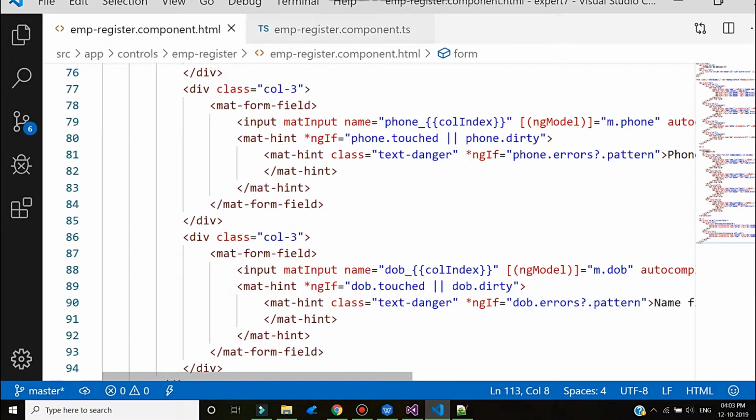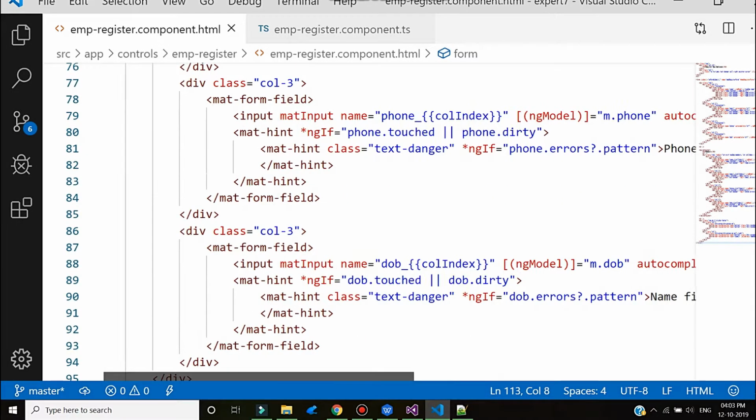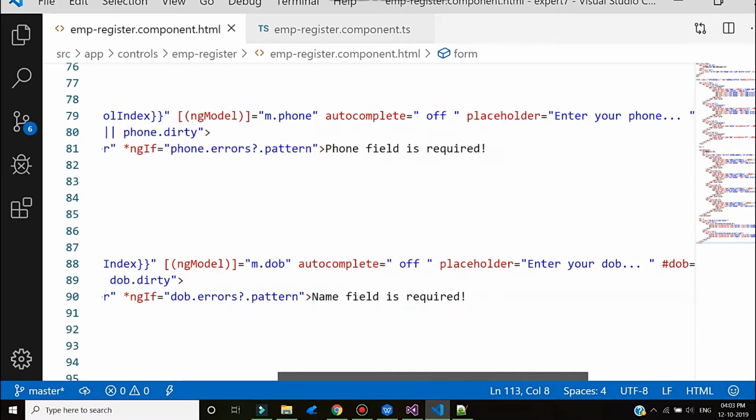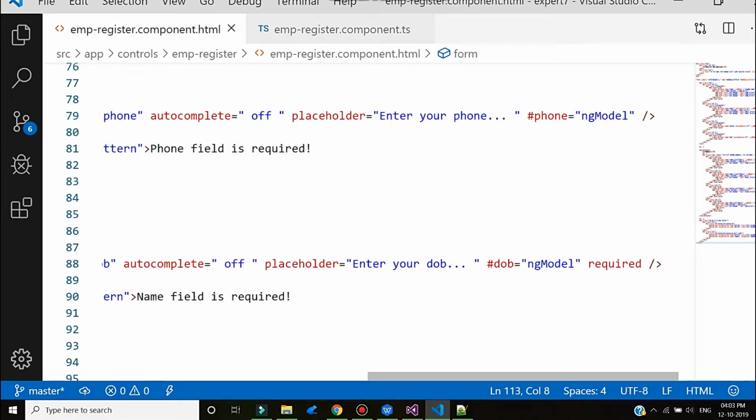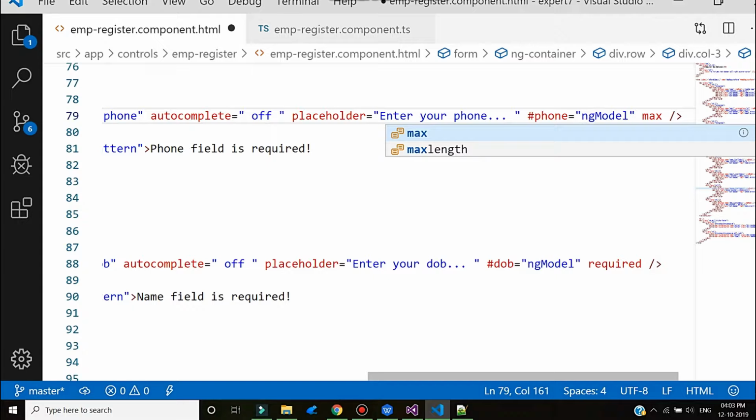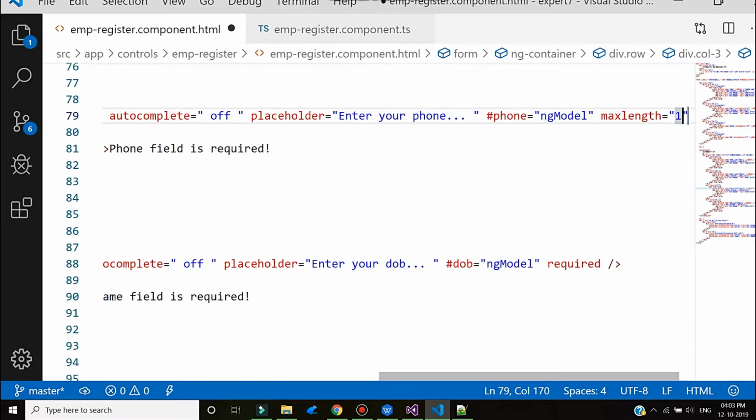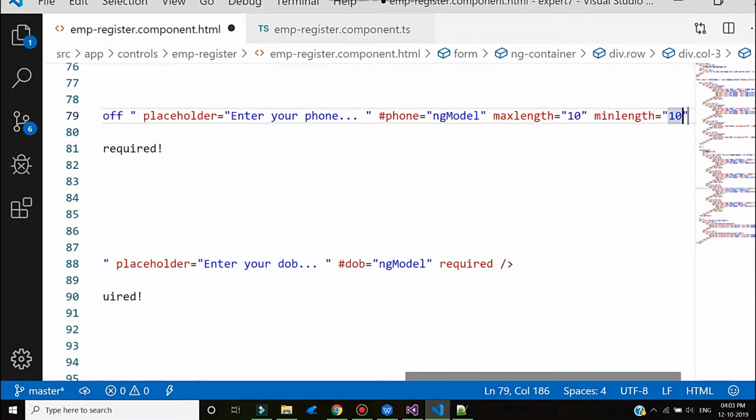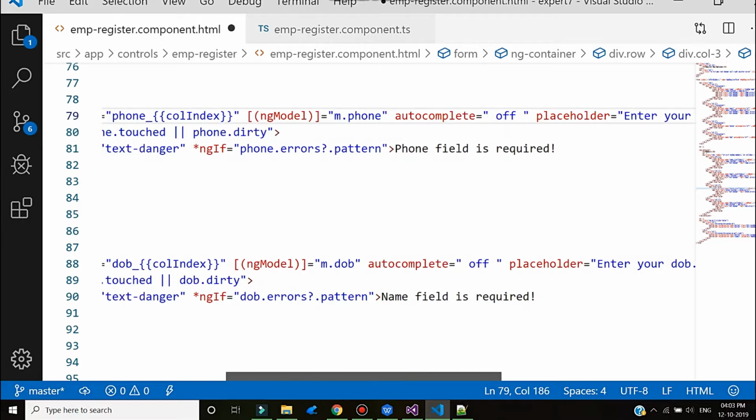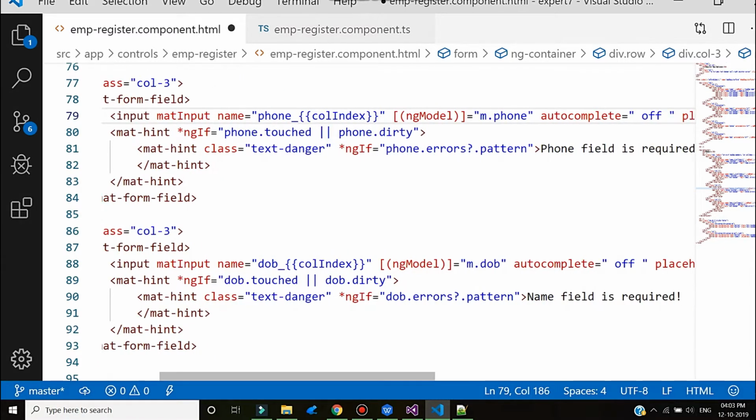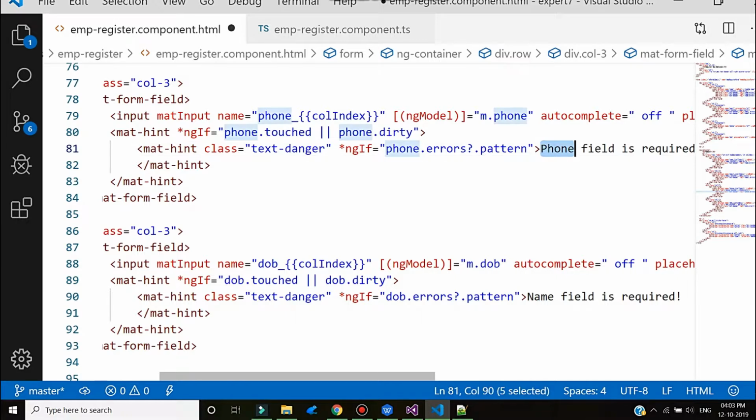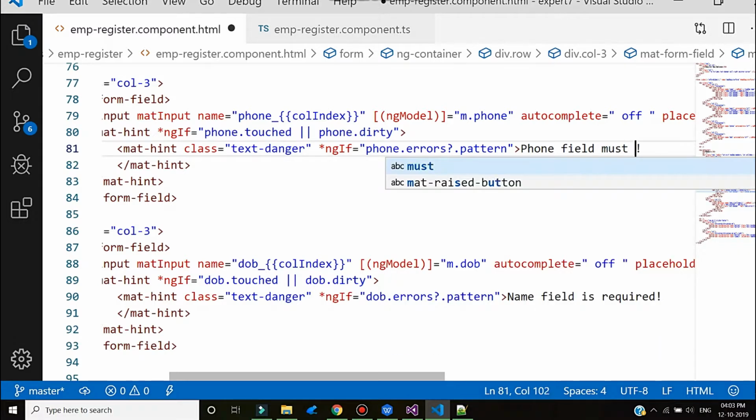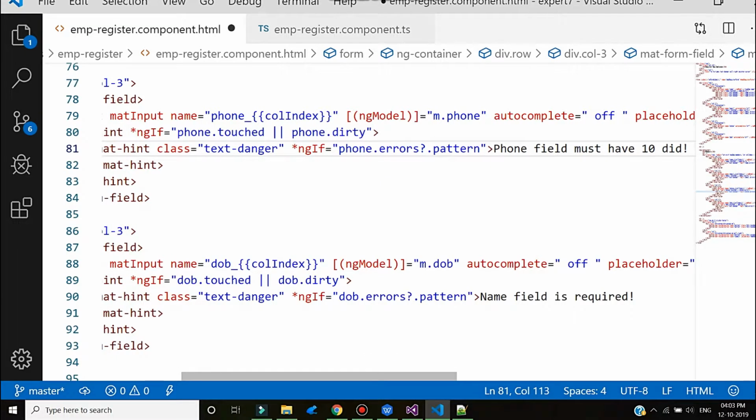Now for phone, I want only an integer 10 digit number to be accepted. For that, max length will be 10 and min length will also be 10. So with minimum and maximum, the user has to fill in exactly a 10 digit mobile number. So the phone field must have a 10 digit mobile number.